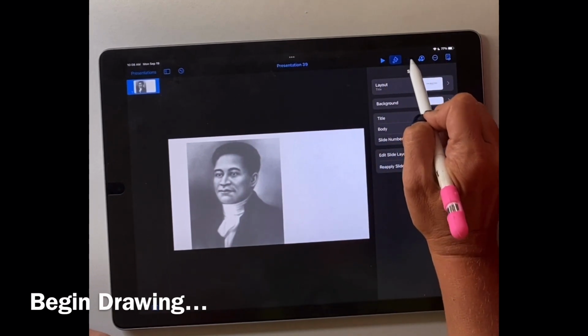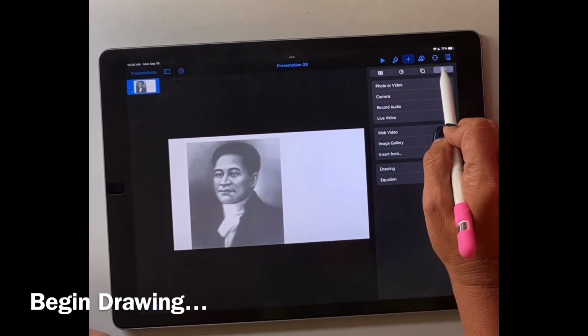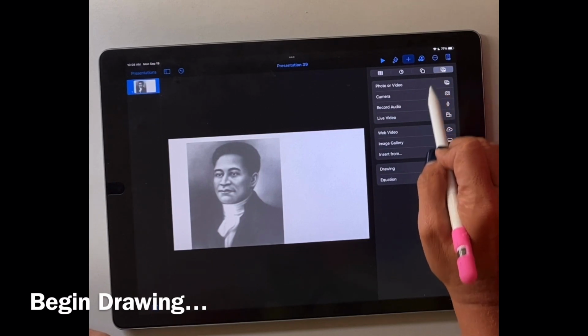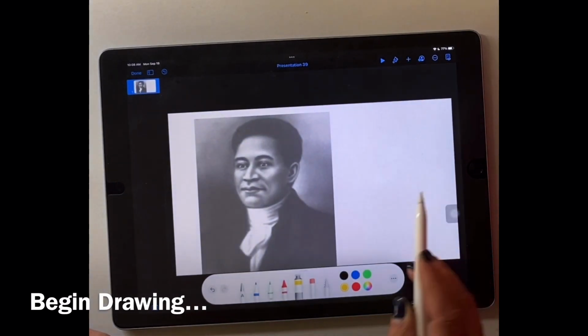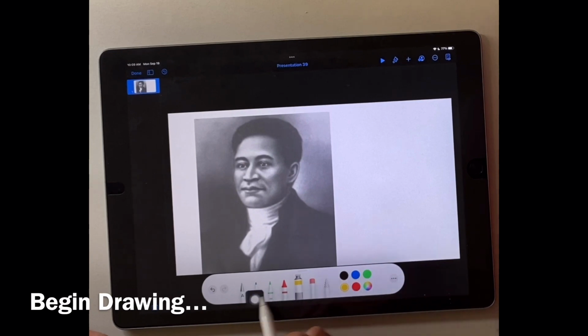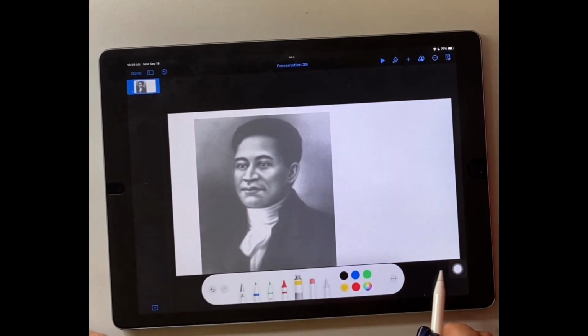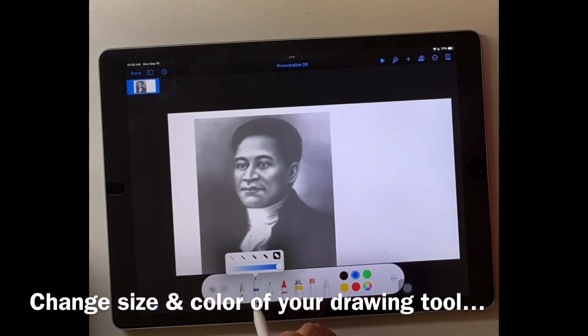So I hit the plus sign. And again, if you have the image icon selected, you'll get an option for drawing. Your tools are going to fly up down here. Now this tool, I'm drawing with an Apple Pencil. That's why this automatic tool comes up. But if I tap it, I can change the size of what I'm drawing with.